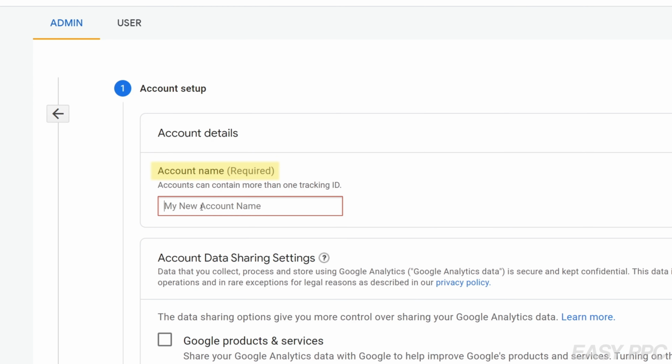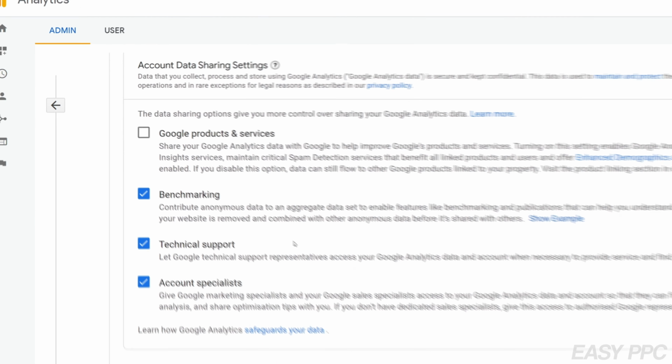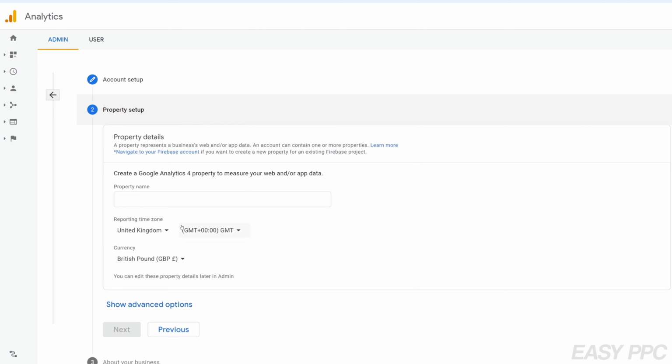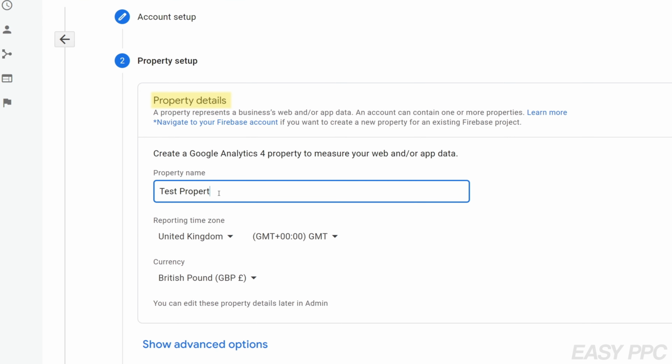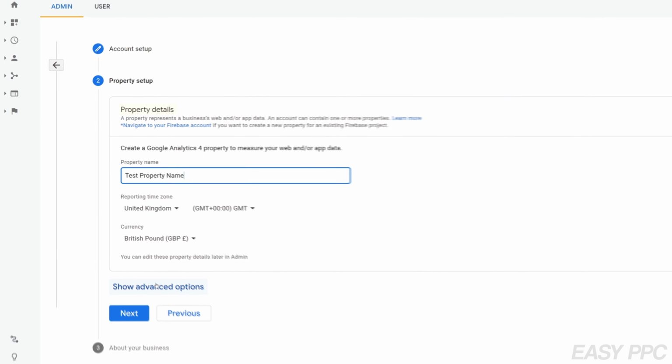When it loads up, you put in your account name. You're going to have to put in a name here, whatever your project is. I've just called it test account. And then you follow the rest of the steps. So from there we click next, and then we put a property name in. The property name might be your website or whatever it is. Now you can see here that this is talking about a Google Analytics 4 property. So it's saying create a Google Analytics 4 property to measure.